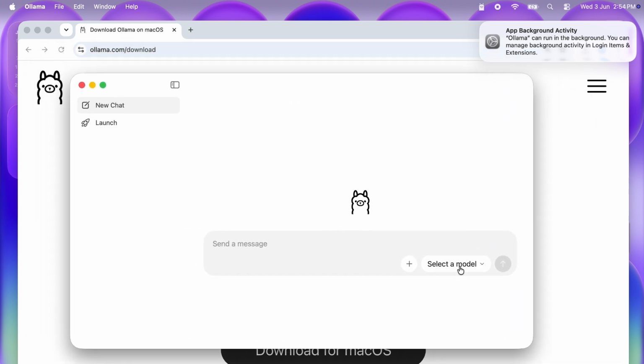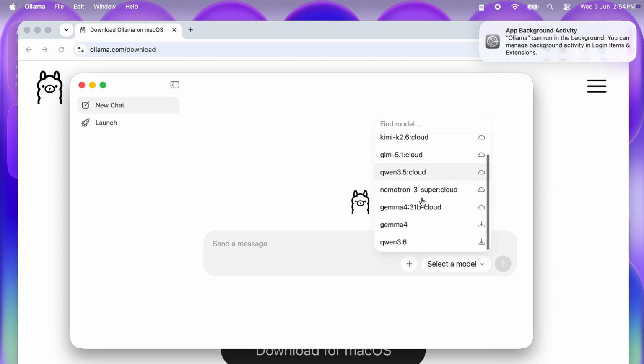The model can be a cloud model. As you can see, we are having these many cloud models available, or it can be a model that is locally running on your system. So first, let's try a cloud model. For example, let's say I want to use this Quen cloud model.